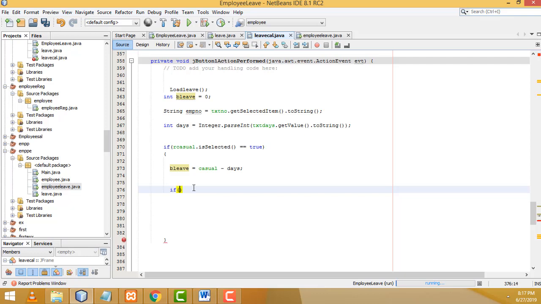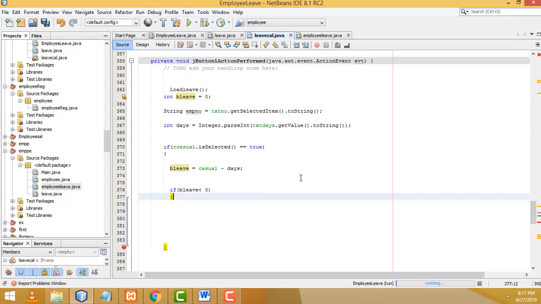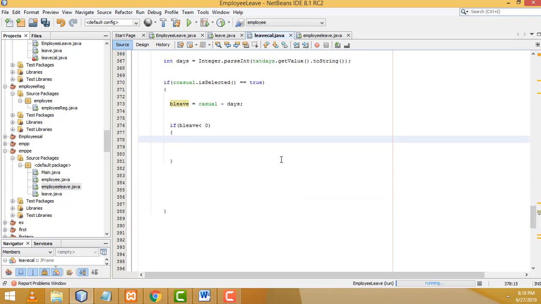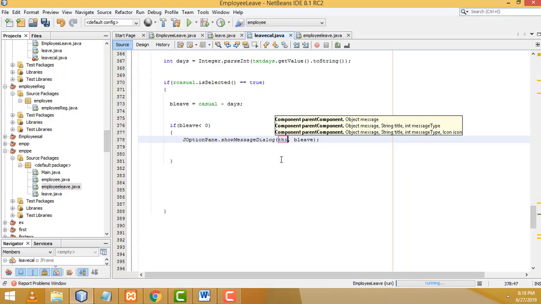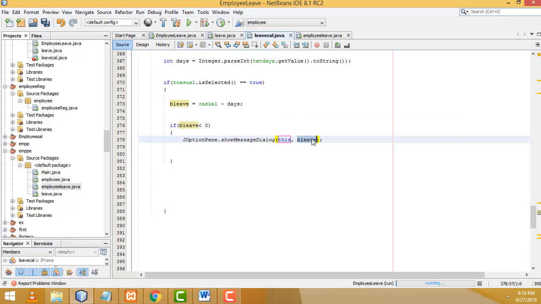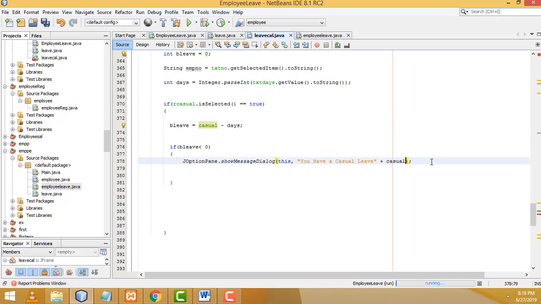This variable, right? After that we have to do the calculation. If the leave is less than 0, you have to write JOptionPane.showMessageDialog. So you have to write here casual leave plus, casual leave plus you have to call this variable. Control C to copy, Control V to paste here, right?